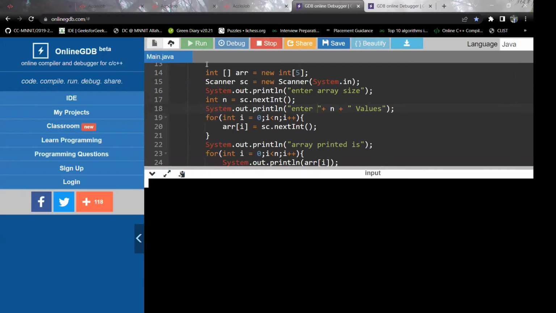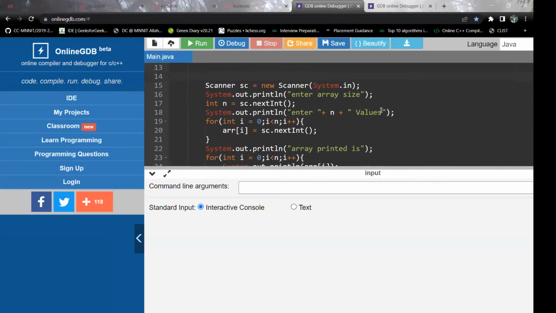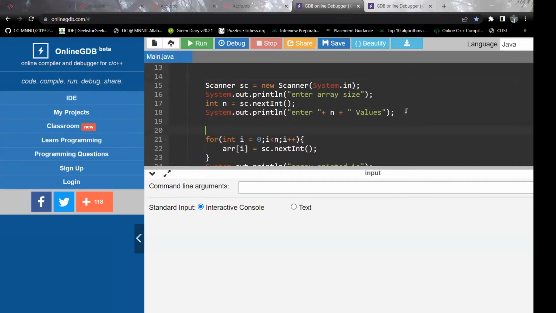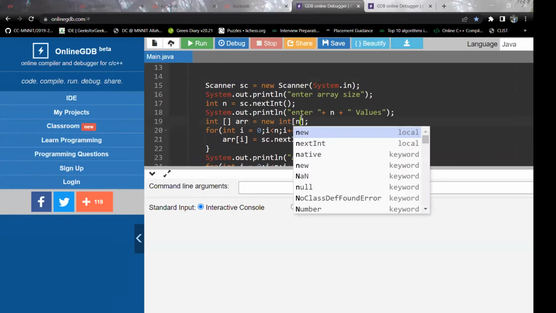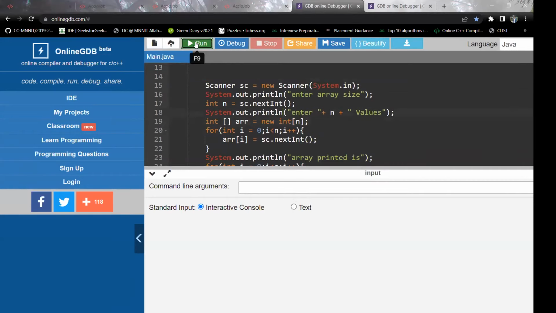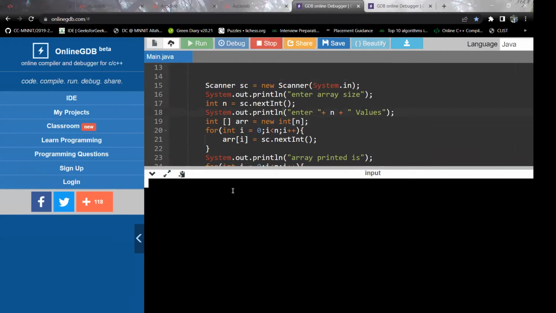Oh, and there's one more problem. I'm sorry, there's one mistake which I'm doing. So I've statically worked for 4, but not everything, right? So here, let me put n here. N should be kept here. Now the values could be any value, right? Let me put a value like 6.